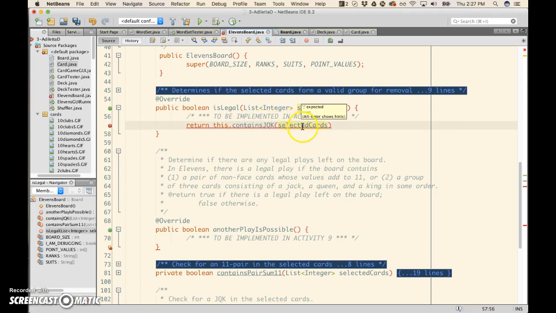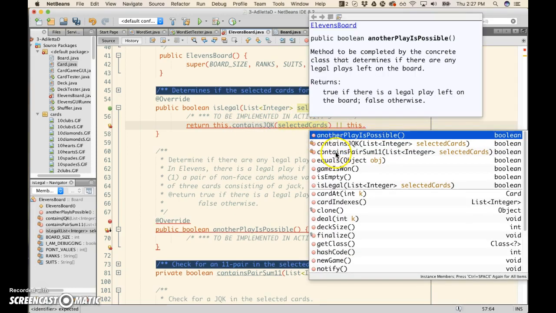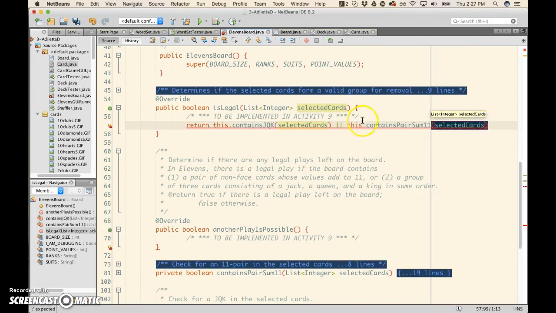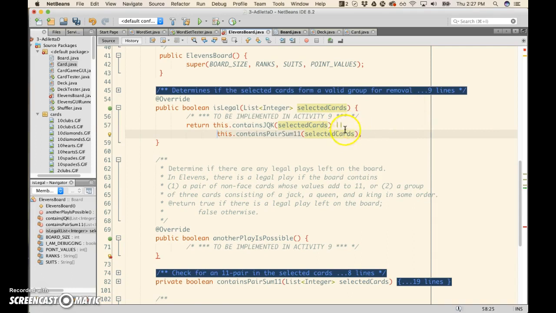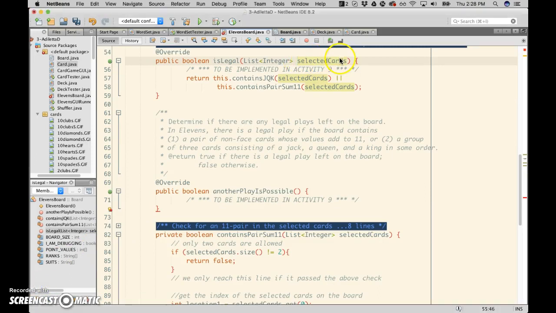So this has to be true, or contains pair sum 11 has to be true. And since I'm over this line, I'll just move down so it's a little bit neater. So either this is true or this is true, and if one of those is true, given the cards that have been selected, then the move was legal. So it's either a jack, queen, king, or a pair sum 11. And that's all.